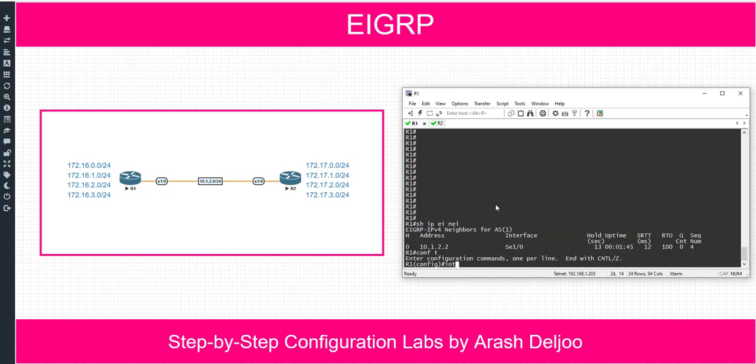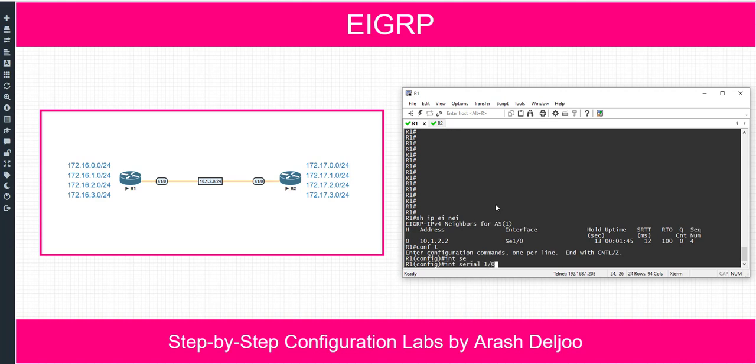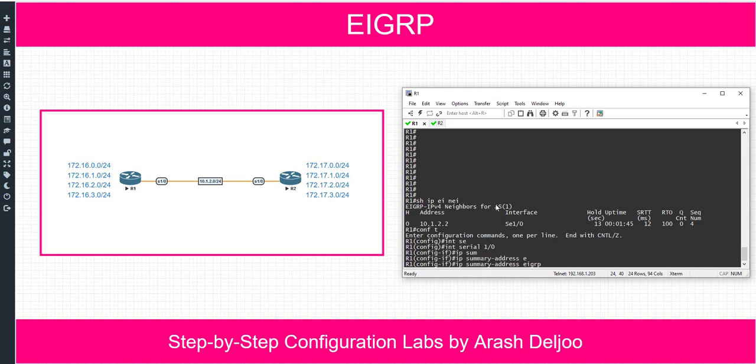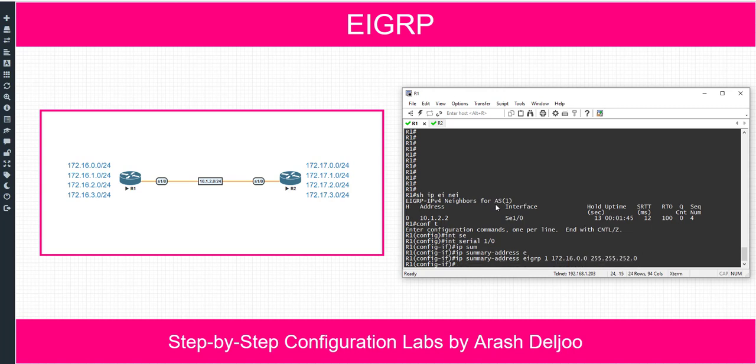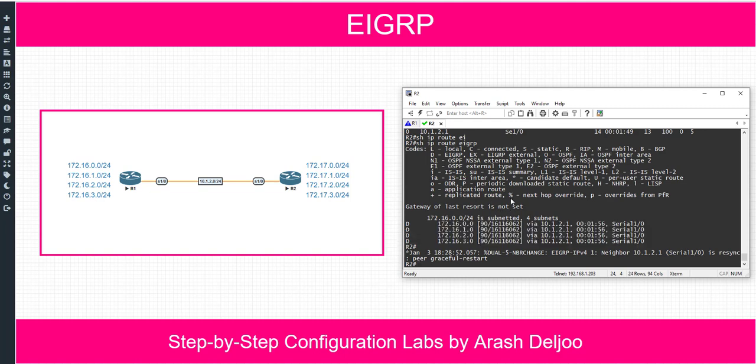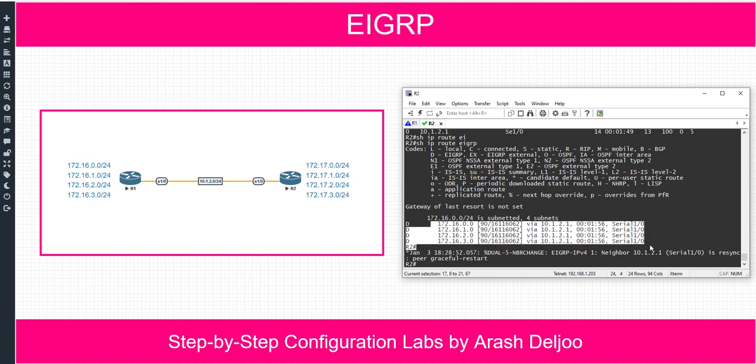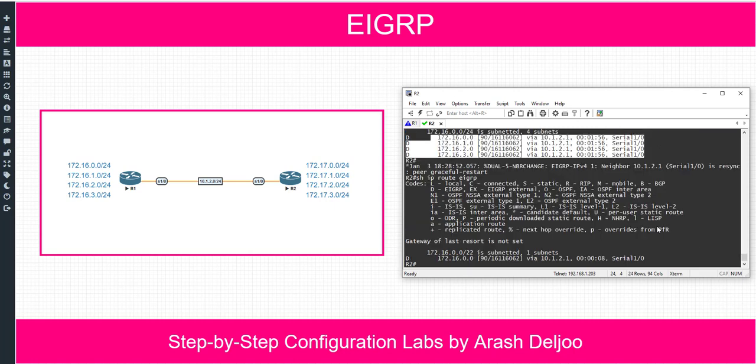Now I'm going to summarize them, configure terminal. You know that if you use the command interface serial 1/0, ip summary-address eigrp 1 172.16.0.0 255.255.252.0, here in router 2, we will have a summary, and all of these subnet networks were suppressed. Let me show you, as you can see here.